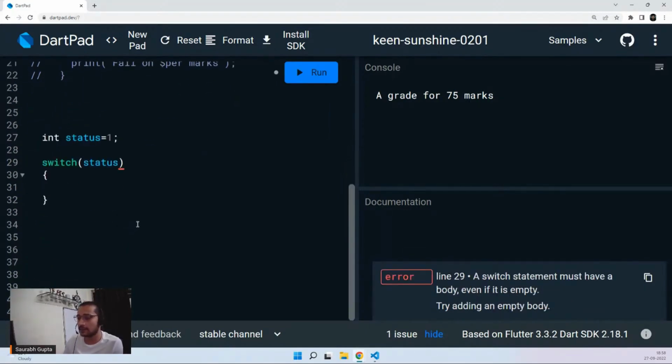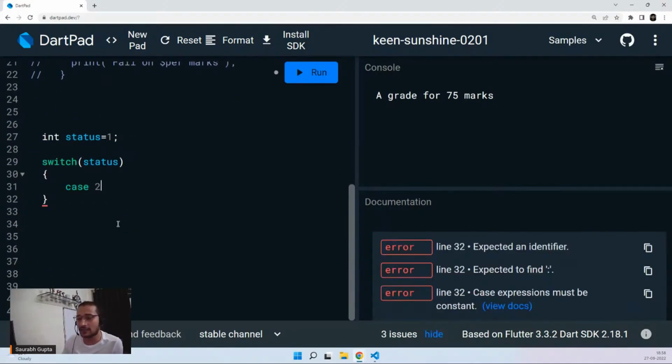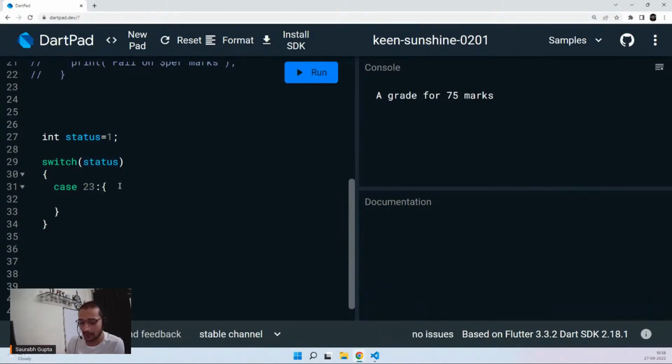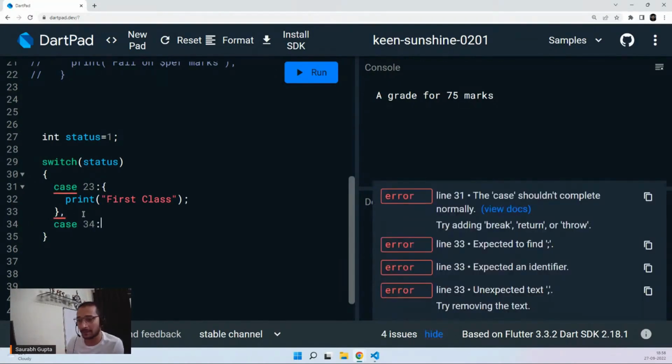And then in here, can simply write cases. Case is nothing but just check. Like if I write case 23, just this case 23 will run if status is 23. So case 23, and then whatever you want to do when the status is 23. So for example, I do print first class. Let's call it first class, something like that. So now if the value of status becomes 23, this case will run and it will print first class. So it goes like that. So I can have multiple cases. So I can have case 34. It's not like it should always go 1, 2, 3, 4. It's up to you.